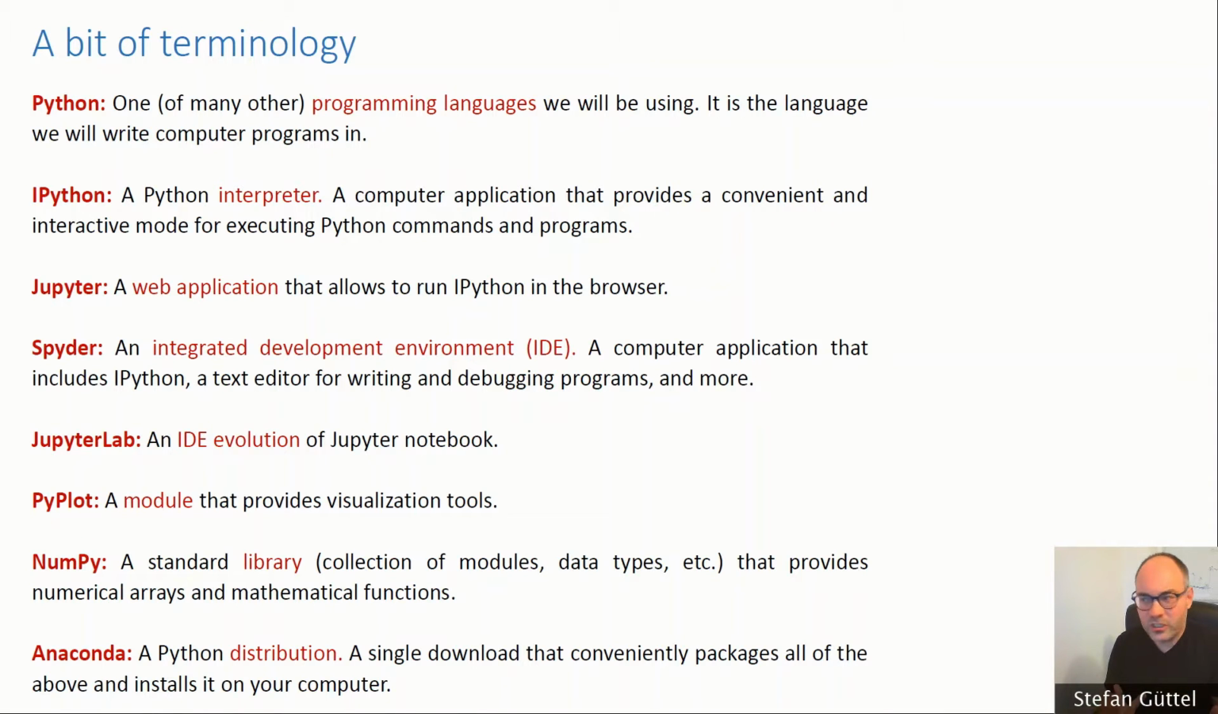So a bit of terminology. Python itself is just one of many different programming languages. You can give instructions to the computer in a multitude of different programming languages, and it is the language that we will use to write computer programs, but there are many others. IPython is an interactive Python interpreter. So that's a computer application that takes your Python programs written in the Python programming language, and executes them.